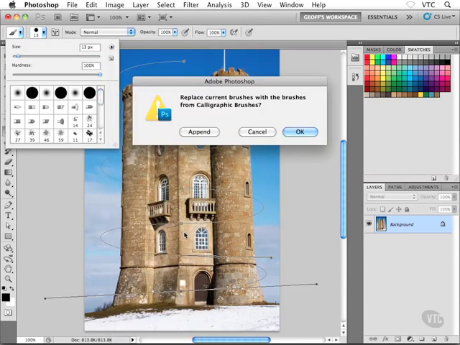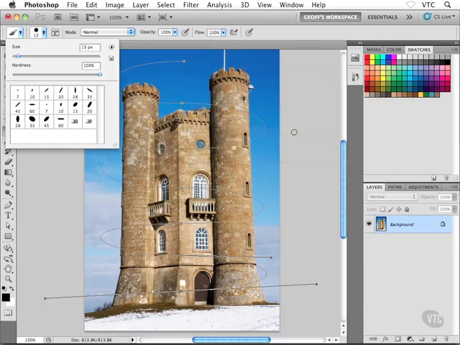Go ahead and choose those fellas. And you're going to get a warning here. Photoshop wants to know if you want to replace the existing brushes or simply add the calligraphic brushes onto the end of the existing brushes. I'm just going to say okay, and that's just going to replace them. No big deal, though. We can always get our original brushes back. I'm going to choose this guy right here, the flat 28 pixel brush.